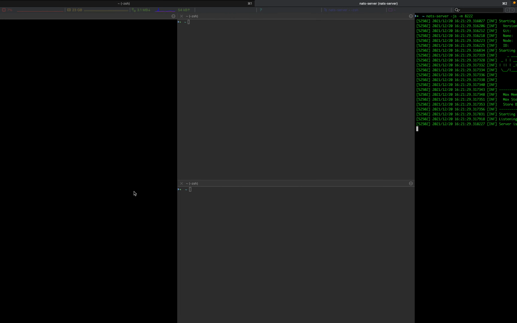In this case here, as I said, I'm gonna make this demonstration just using my laptop. So I'm going to run the server by default, no configuration, just -js to enable JetStream and -m 8822 to enable the monitoring port. I'm gonna leave that running in the background. I'm gonna run in this window a nats top.